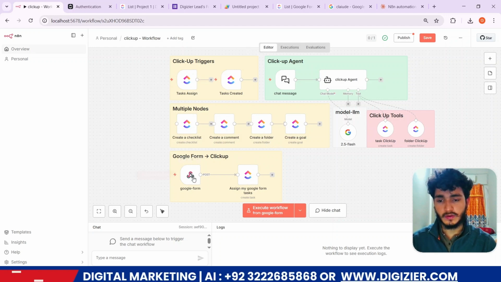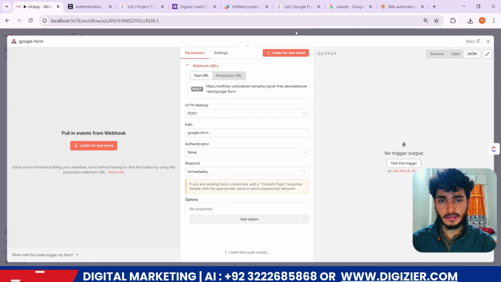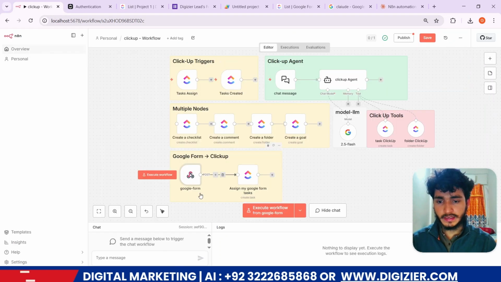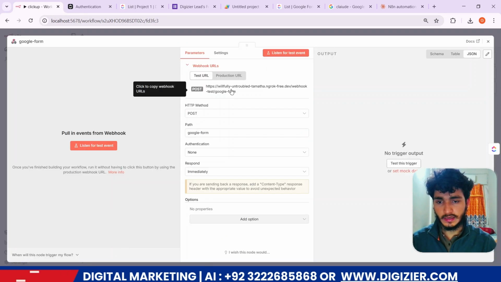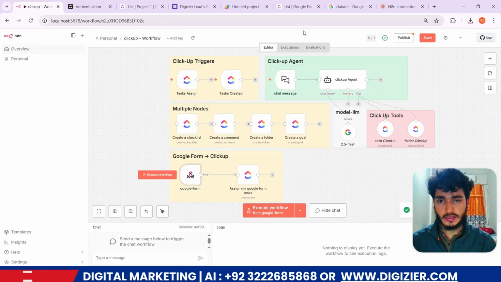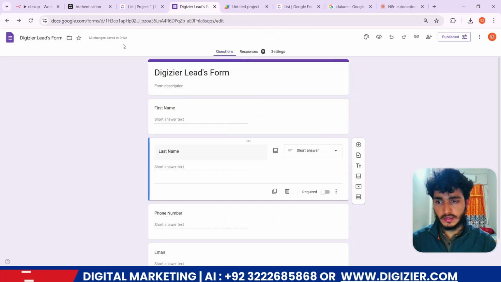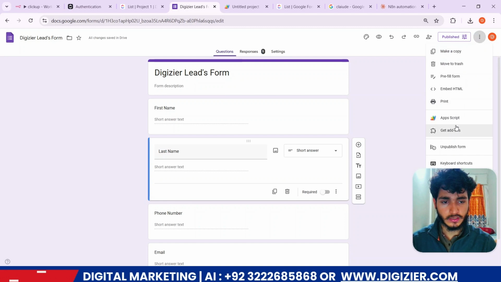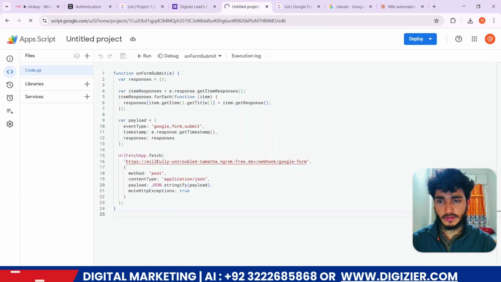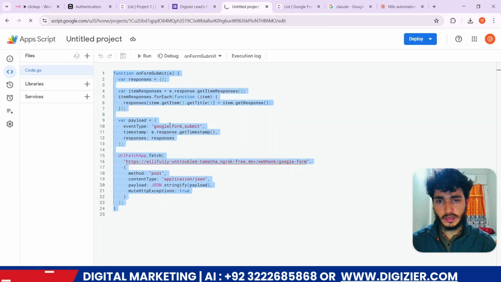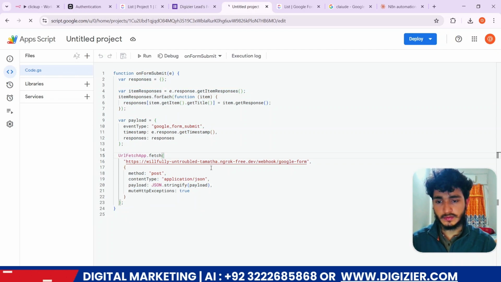So first of all, we make an n8n form trigger. Here I copy my production URL first and go to the Digizier leads form I built in Google Forms. Here you click the three dots and go to Apps Script, and here you see the code I pasted in the description. You just need to remove that webhook URL and paste your own webhook URL, the production webhook URL.